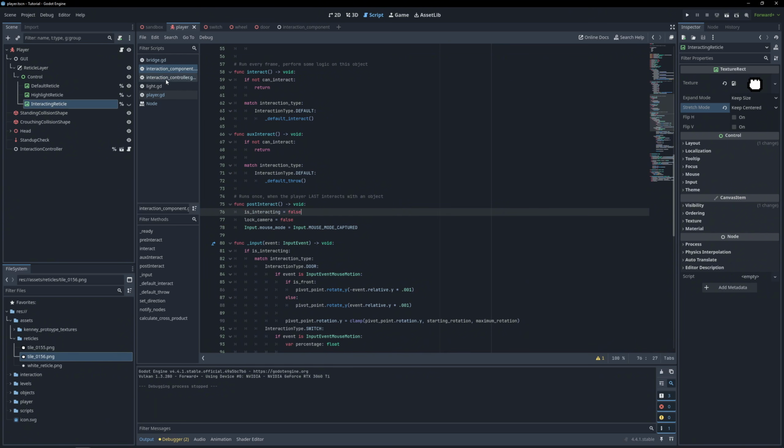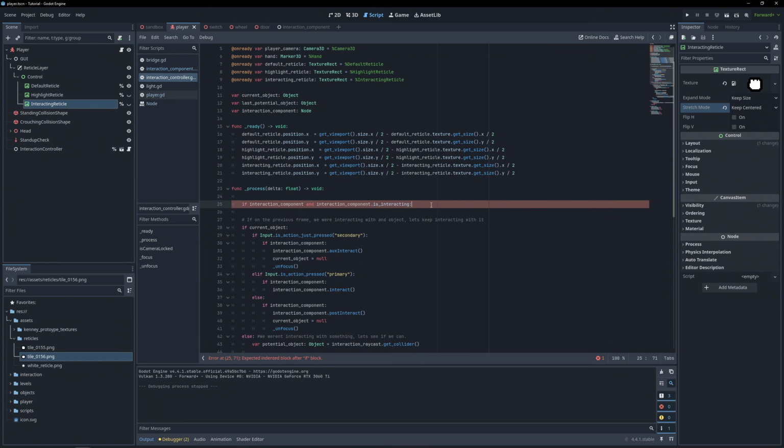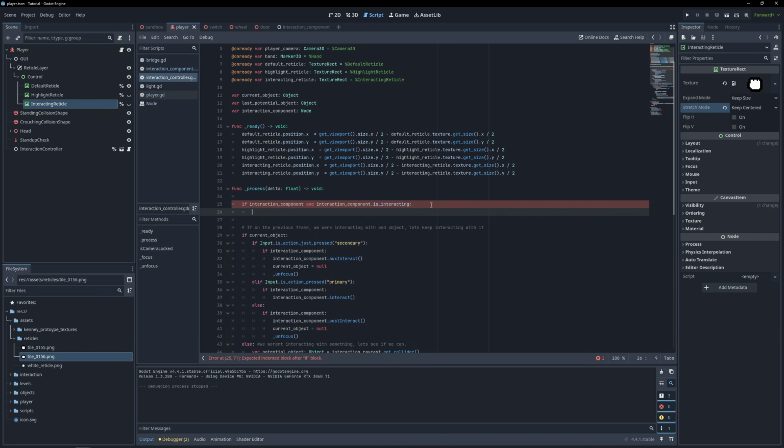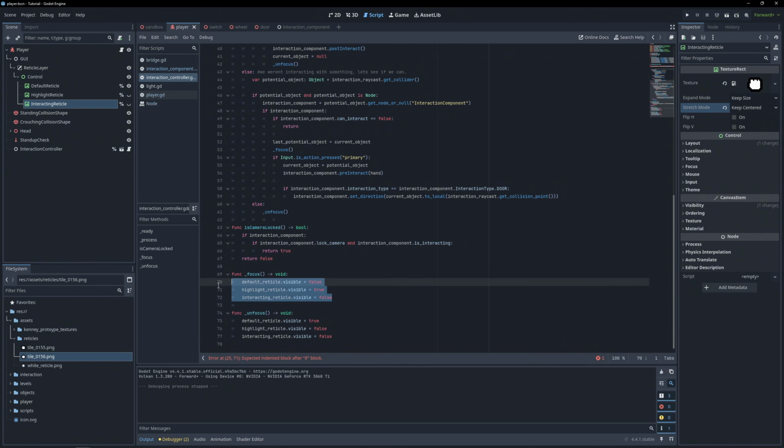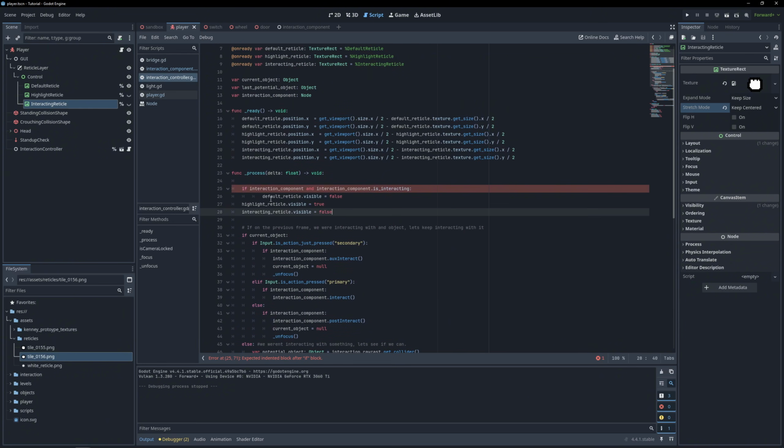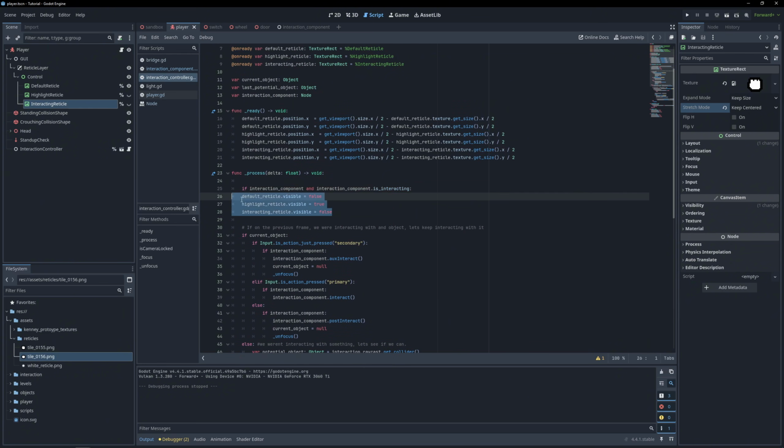So let's go back to our interaction controller. If we are interacting with it, we need to set our reticles. I'm just going to copy and paste mine down here. So if we are interacting with something, we don't want the default and we don't want the highlight. We want the interacting reticle. So let's go ahead and test and see if this can get it done.